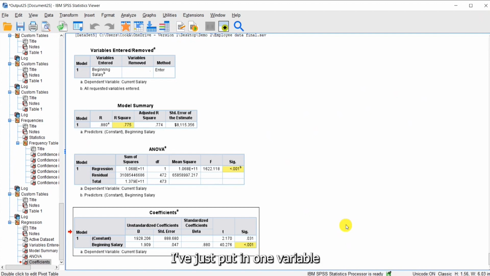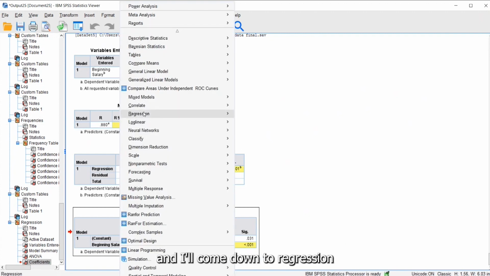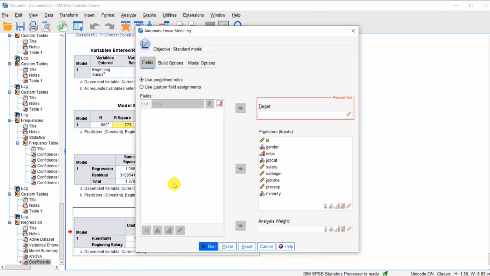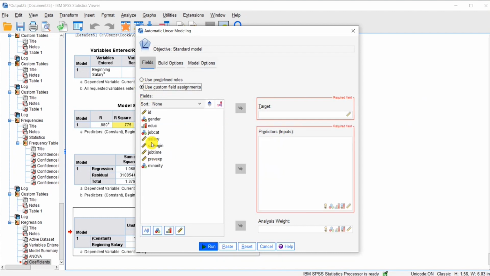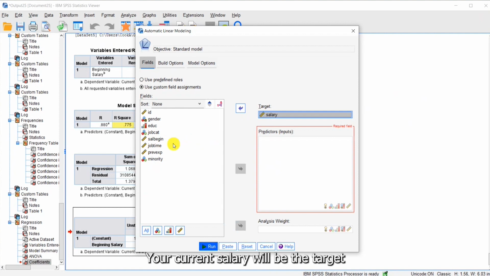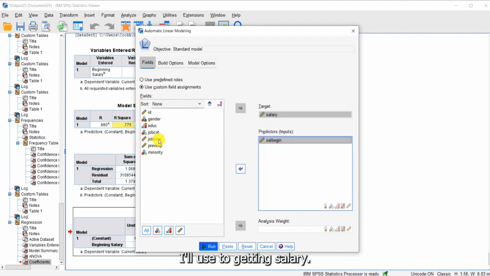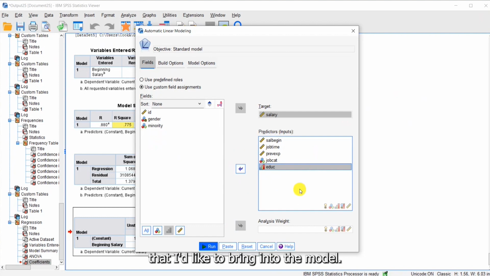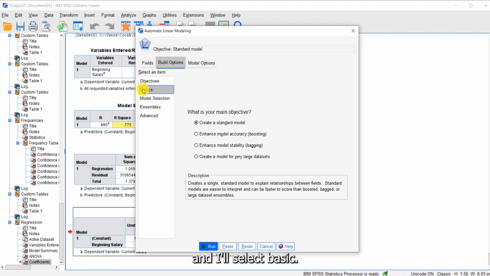Now, of course, in this example, I've just put in one variable, that's your beginning salary. I'll go back on the Analyze menu and I'll come down to Regression and I will bring up Automatic Linear Modeling. Now, to get started, click on Use Custom Field Assignments. Your current salary will be the target. I'll use beginning salary. I'll move more variables into the model. So I'll pick the variables that I'd like to bring into the model. I'll click on Build Options and I'll select Basics.